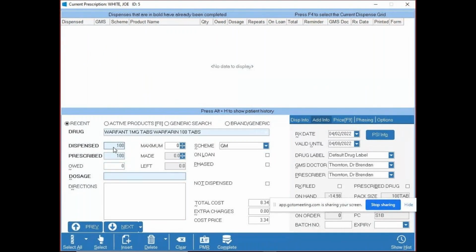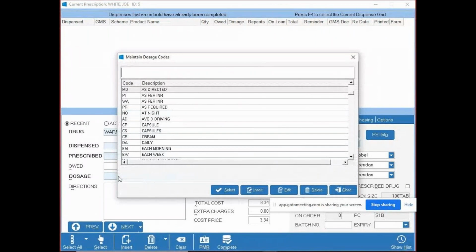Your dosage codes then should all be the same. So for example, if I do MD as directed, but if there are ones yourself, I know the penicillin warning seems to change from pharmacy to pharmacy. So if you needed to add your own in, you just double click in here and it'll let you create your own dosage codes if you needed any particular ones.